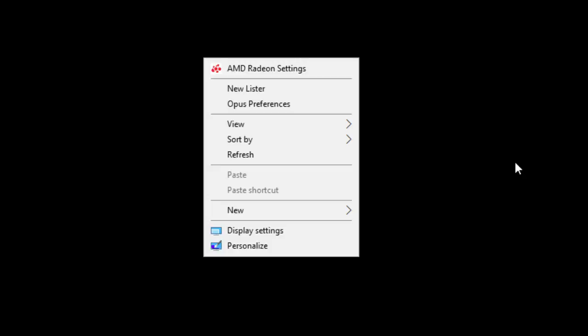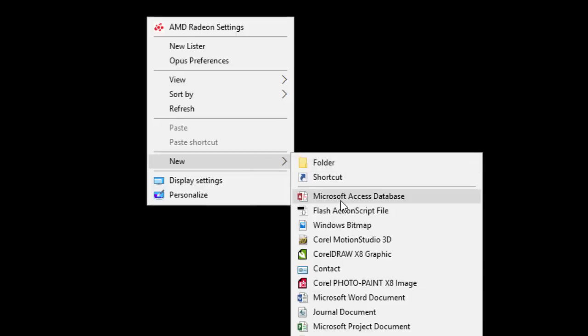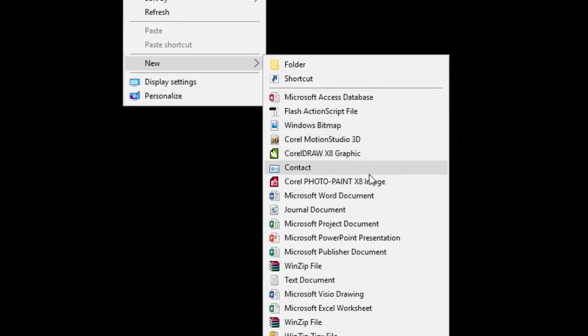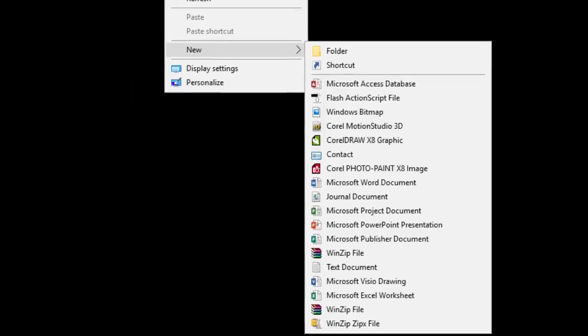Now, as for customizing these context menus, Microsoft lets you change the colors and the appearance of it, but doesn't let you change anything basically about it. Applications do this on the fly when they add new context menus to Windows. Like you see here, we have Microsoft Access, Flash ActionScript, Windows Bitmap, Corel context menus, a Journal document, WinZip, and WinZip files, etc. But I'm going to show you how to add Notepad to your right-click context menu. So let's go ahead and get started.